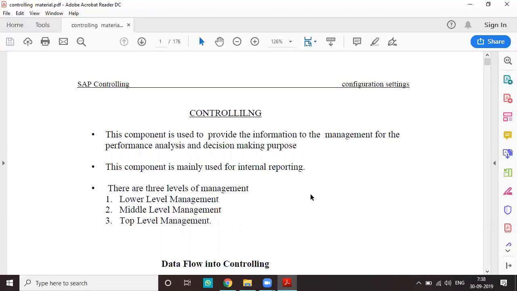See, the middle level management includes departmental heads. So these departmental heads are very much interested and they're very much in need of performance analysis of their respective departments. So in order to analyze the performance of their departments, they need some information. That information is provided by the controlling component.